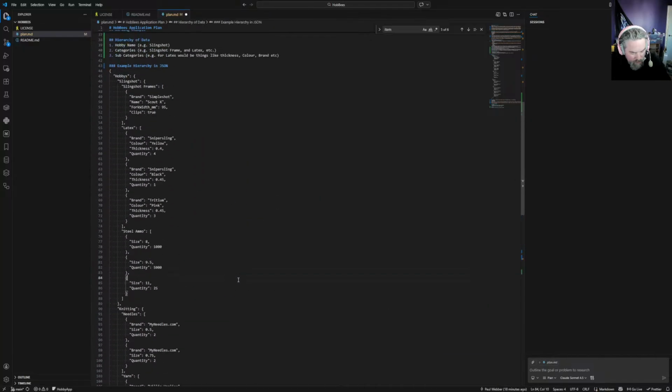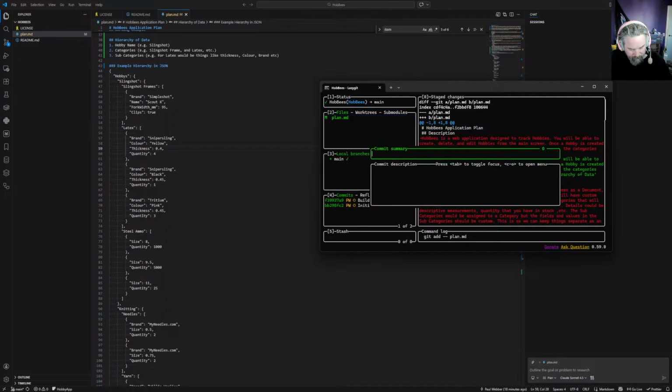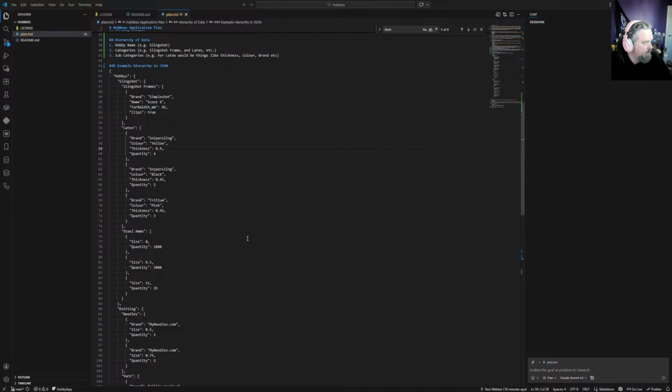Right, I think we've got a good outline here to actually put into our little planning tool. First, I'm going to hit space. I'm going to hit C, first draft of plan to be run. I'm just going to hit enter, and then I'm going to hold down shift and push P, so it pushes that. Now we've got this.